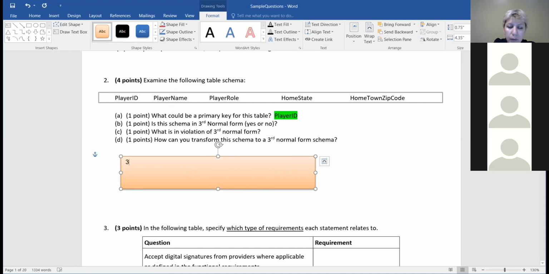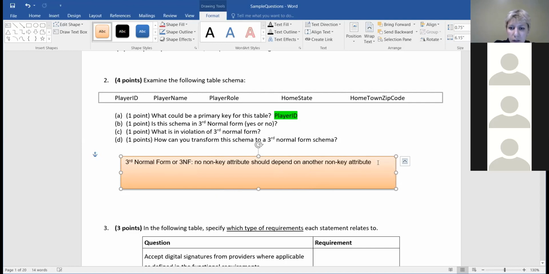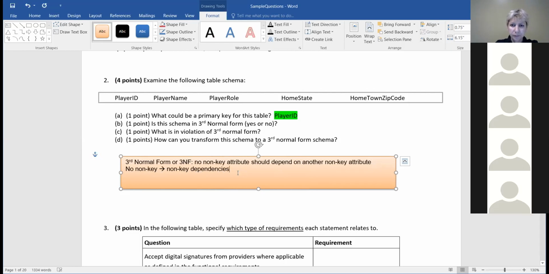So no, third normal form says no non-key attribute should depend on another non-key attribute. Do you see a non-key to non-key dependency here, Sagar? Sagar, can you talk? No? Going to Raja Lakshmi. Do you see any non-key to non-key dependencies? Yes, Professor. The hometown zip code depends upon the home state.